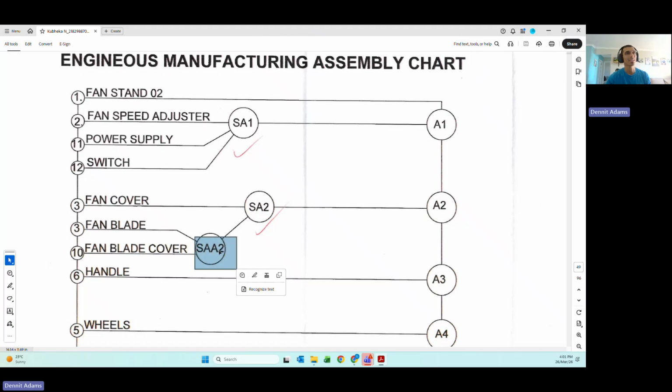It's SSA, sub-assembly. So there's a sub-assembly of a fan blade and the fan blade cover. So if you remember her diagram, there was a blade of a fan and a blade cover that goes on top. And then that sub-assembly 2 gets added to the fan cover, which is a sub-assembly 2. And then the fan cover unit gets placed onto the fan stand. So that now it's a complete fan cover with a blade and all of those things, and it's put onto the stand. Right, I hope that makes it clear.